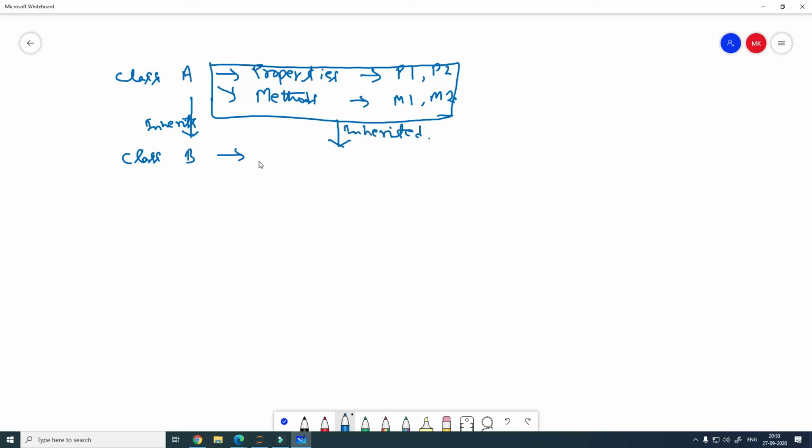right? Which means, what is available in class B? First of all, it will have P1 and P2 because these are being inherited. And then you can also add on top of this P3 and P4. You can define them separately in class B. So class A will continue to have two properties, P1 and P2. And class B will have four properties: P1, P2, because it inherited these from class A, and then you separately defined P3 and P4 in class B. So class B will have four properties.